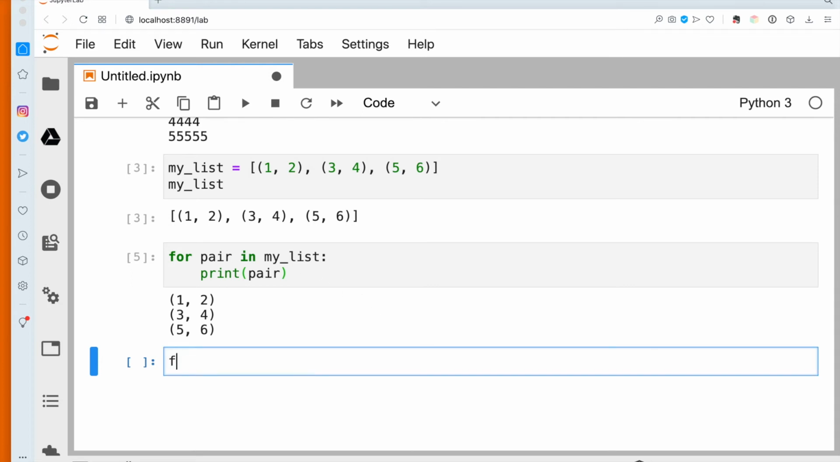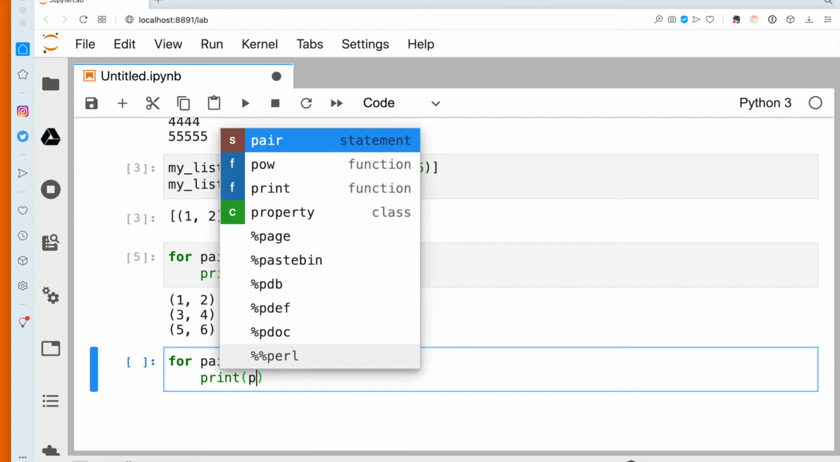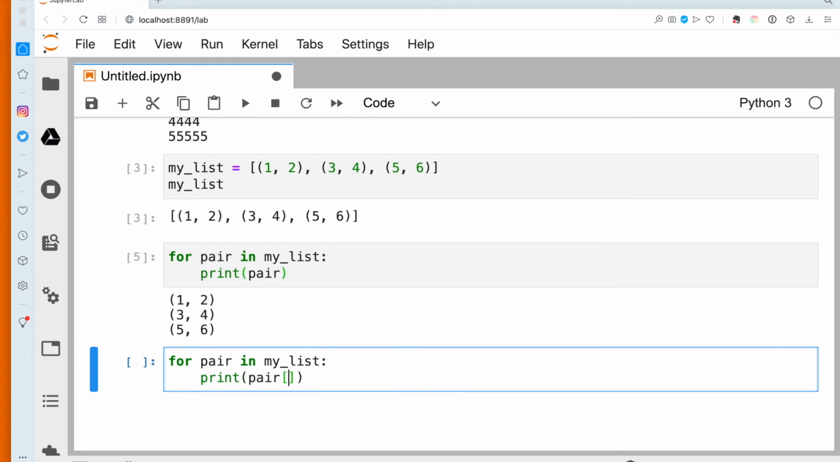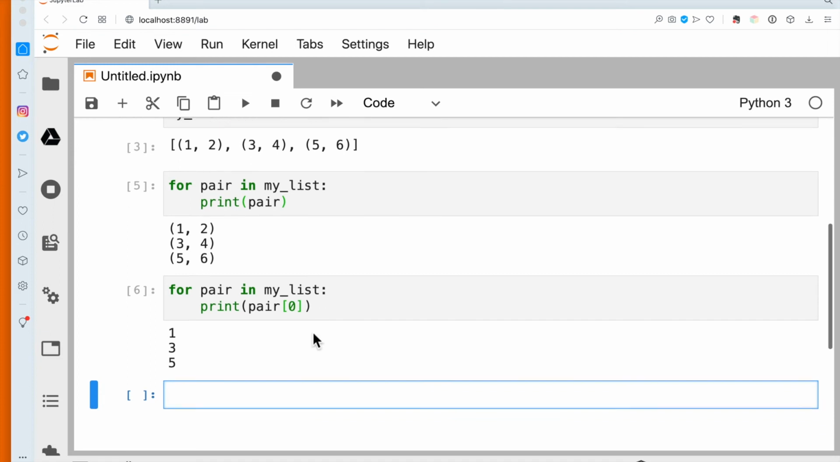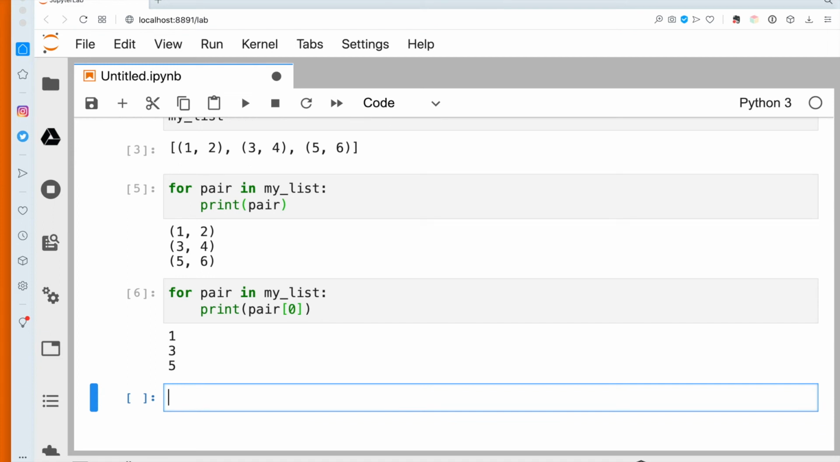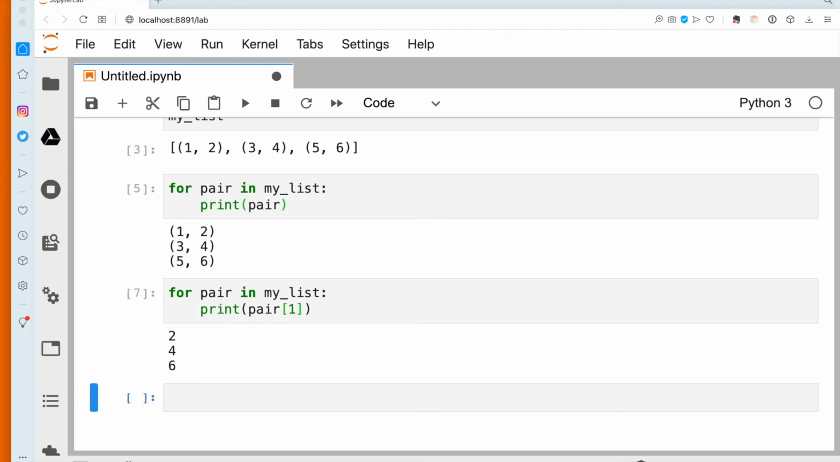So let's do that. Let's repeat for pair in my list, print pair, and index it. Right? Because it has 2 members, we can give it either index 0 or 1. And if we print pair 0, then it means we'll only see the odd numbers here in this pair. If we then replace index 0 with index 1, we'll see the even numbers, which is 2, 4, 6.